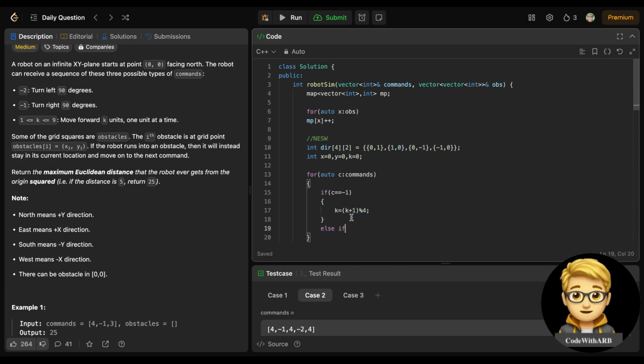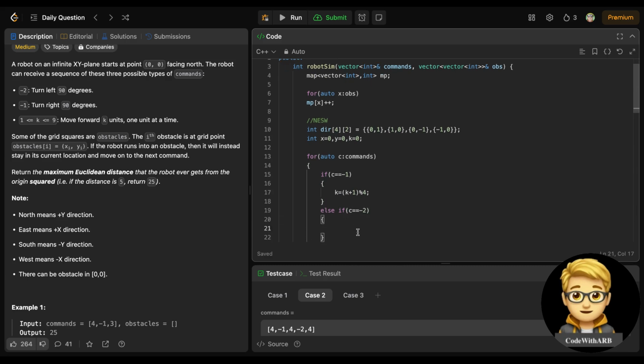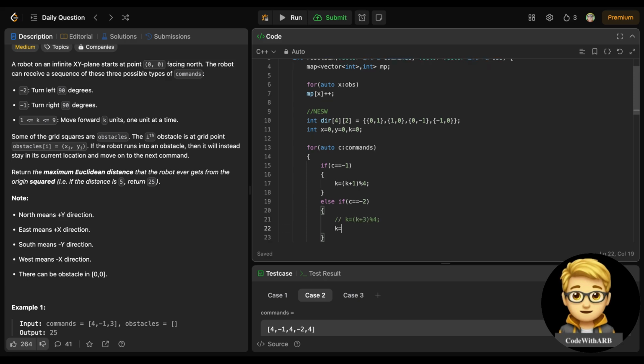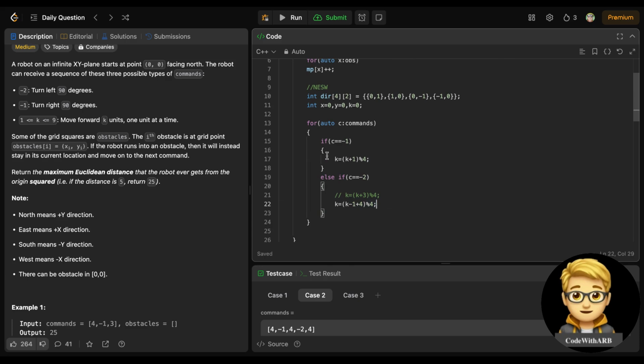When the command is -2, it needs to move left. Left of north is west, which is at the last position. So either you do k plus 3 modulus 4, or you can write k minus 1. But if you do k minus 1, it can lead to negative, so we need to make it positive. So I will just add 4 and take modulus 4. Either way you write it, both are true.